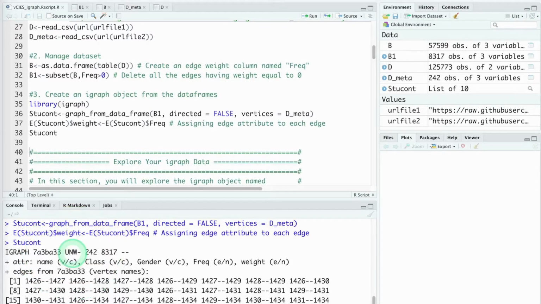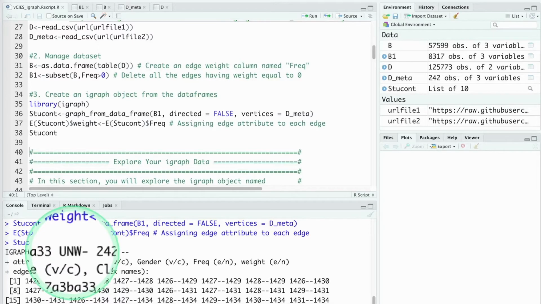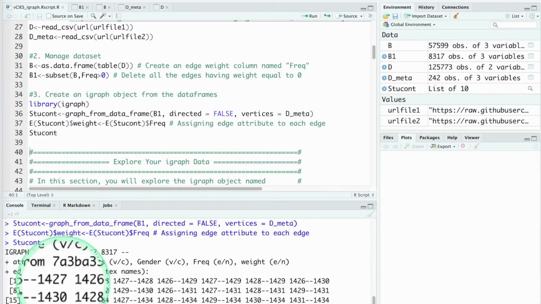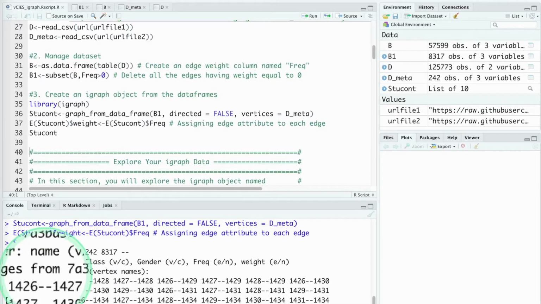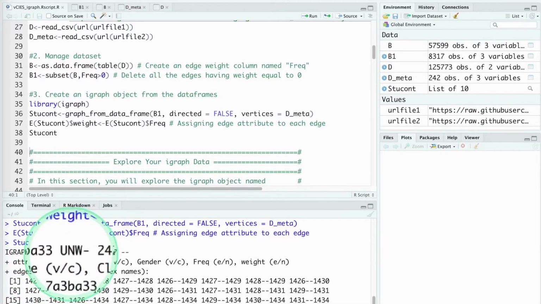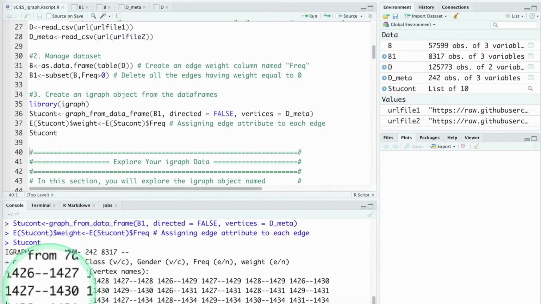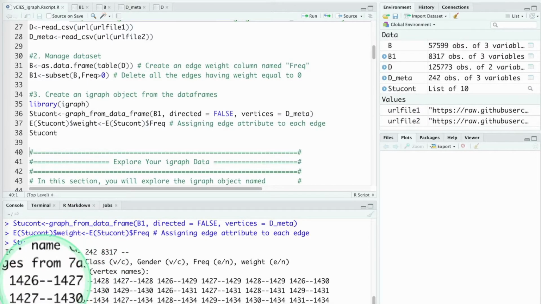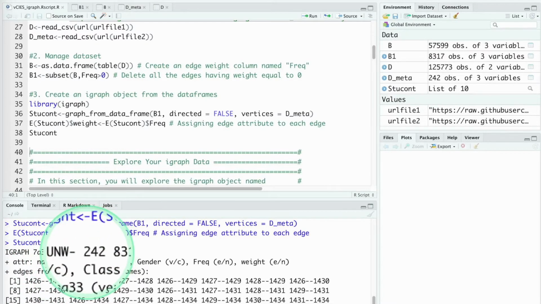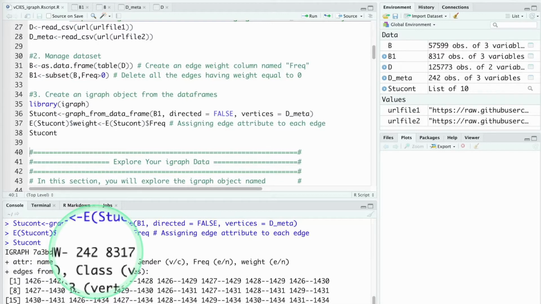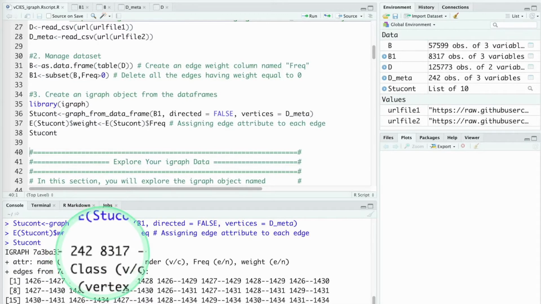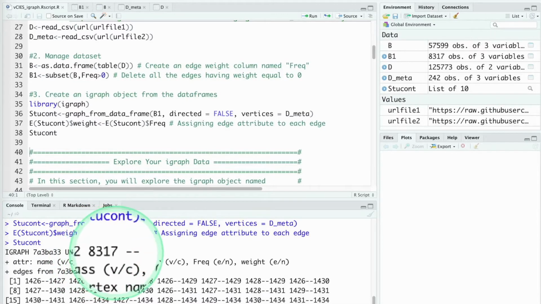And M means that this is a named network, which means that each of the nodes has a unique ID as a name. And W means that this is a weighted network. So each of the edges has its frequency or intensity as an edge weight. And the number 242 is the number of nodes, and 8317 is the number of edges.